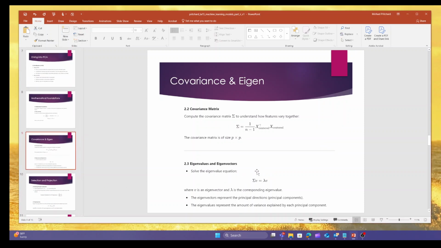And then next up we go into covariance. We create a covariance matrix: once the data is centered, we calculate the covariance matrix. We get a square matrix that quantifies how the pairs of features vary together, and that's where the eigenvalues come into play. Each entry in the covariance matrix represents a covariance between two features.